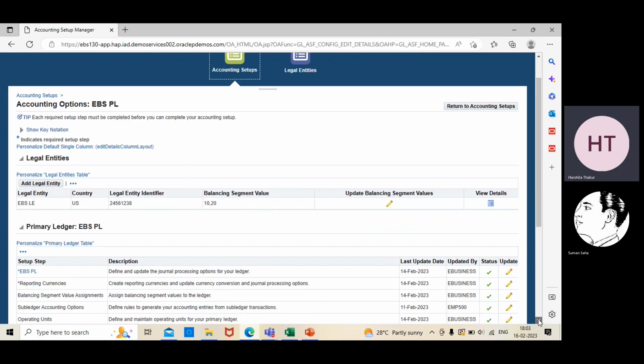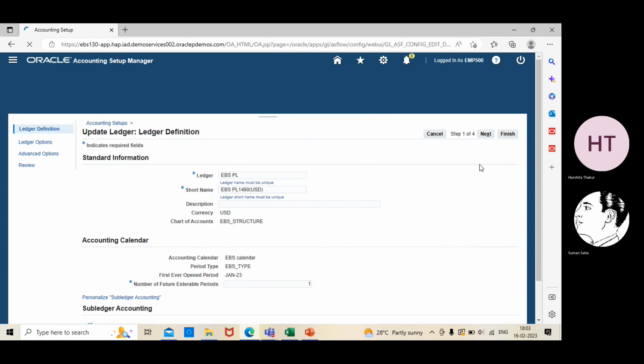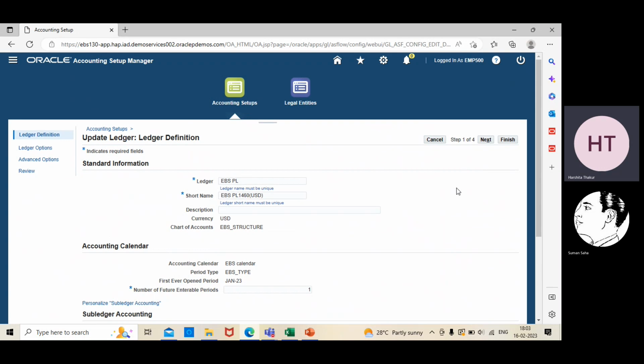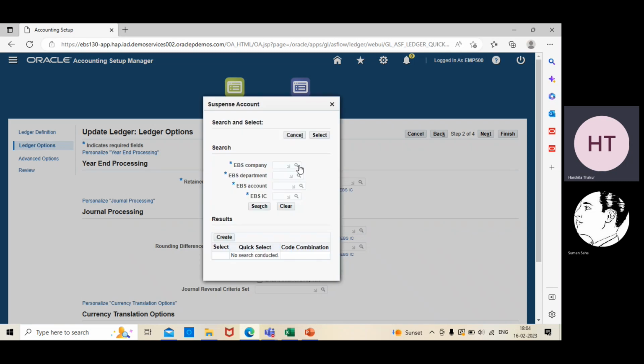Then when you go to the primary ledger options here, just open it and go to next. So here you can see the suspense account is coming under journal processing. So you can give a suspense account here at your ledger level. It will act as the default suspense account for the journal posting balancing amount. Fine. So let's give our suspense account here.